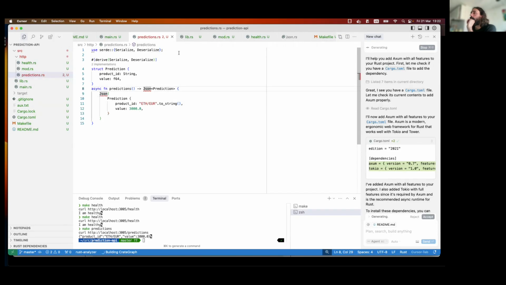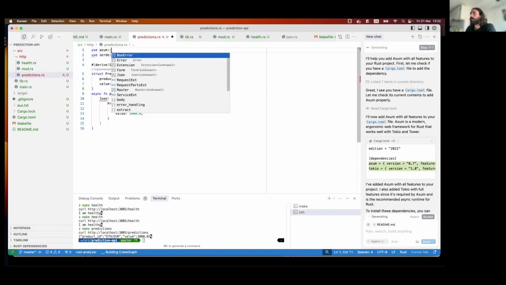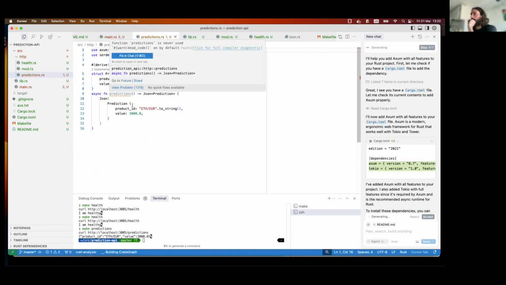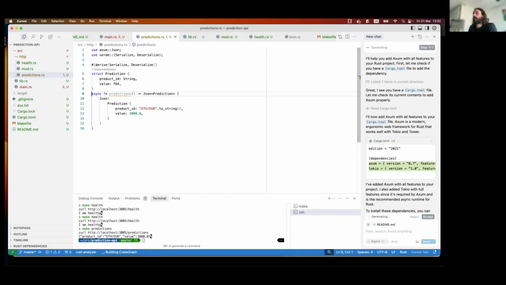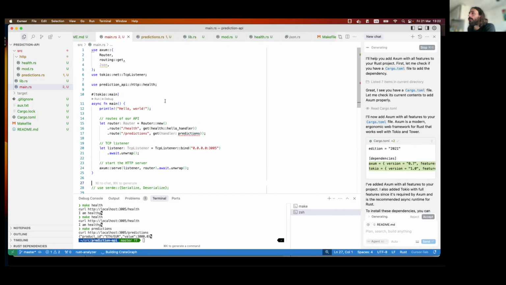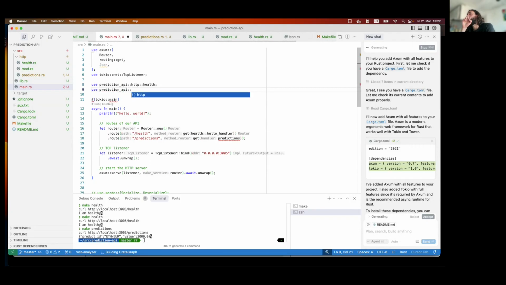And yes. Okay, now JSON here is not in scope. I need to bring it. So I'm going to use Axum JSON. And yes, there are things that, in order to use this prediction function from outside, I need to make it public. And now let me do it. So use prediction API health. Let me use prediction API predictions.